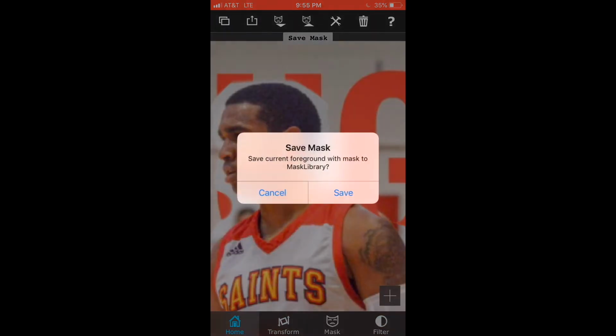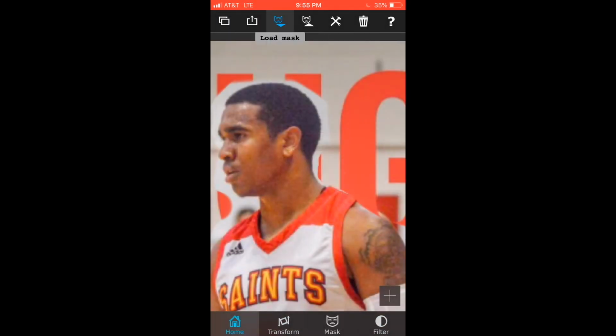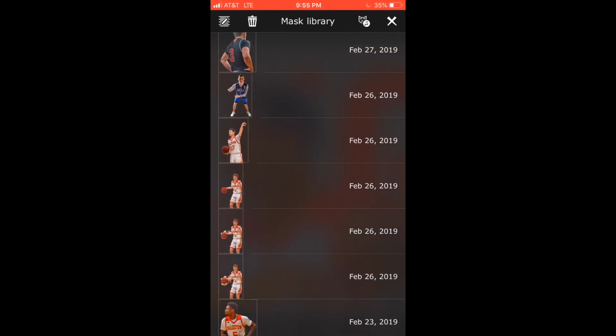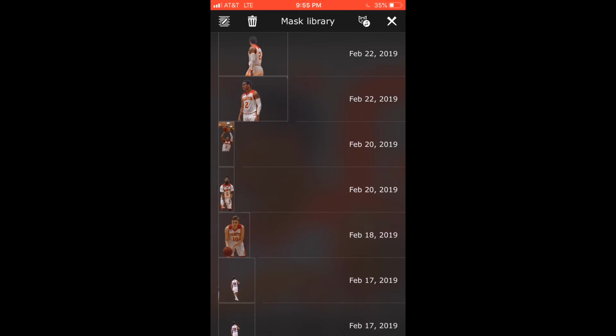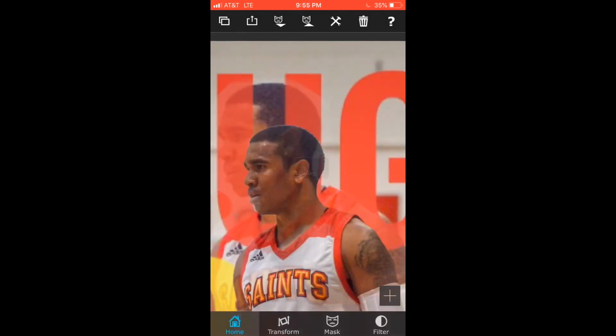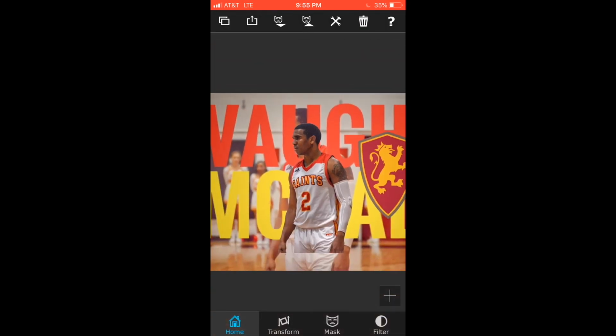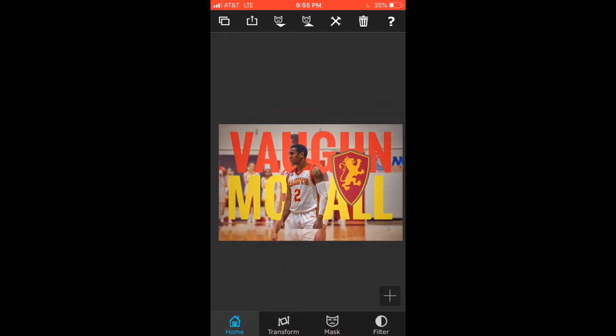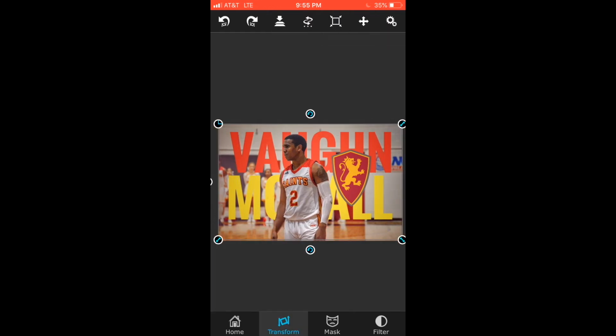So I'm going to go load mask, and I think it's way back somewhere in here, this one here. Yeah, so I've already got this mask. Because it was the same photo, it's going to fit proportionally. So I'm going to go transform, hit the cross here, and now it's perfect size, just how it needs to be.